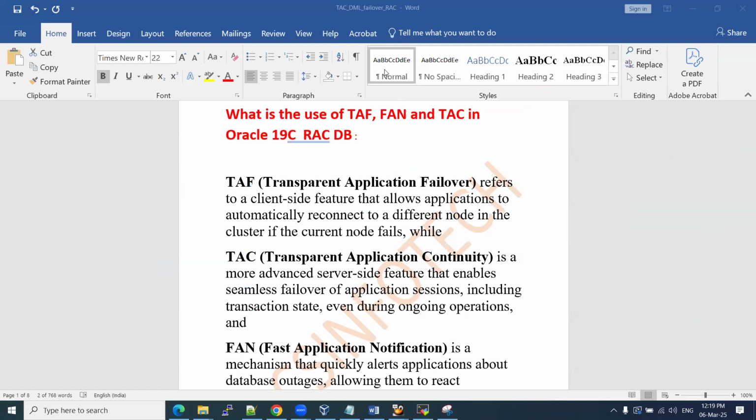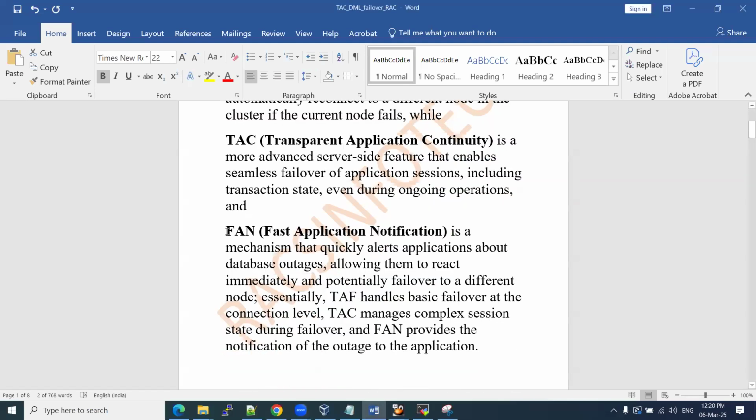For that, we need to create a service. In this video, I'm not going to show you how to create a service. That we can check in another video, and I'll share that.